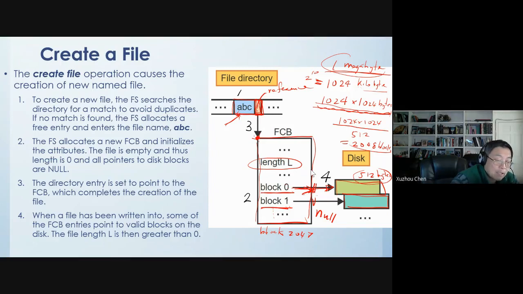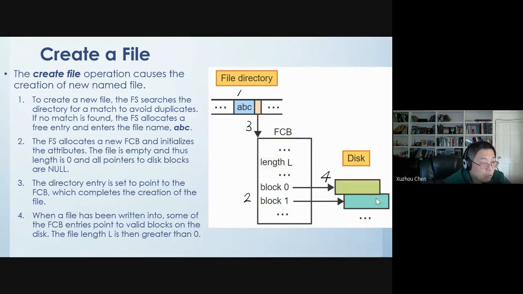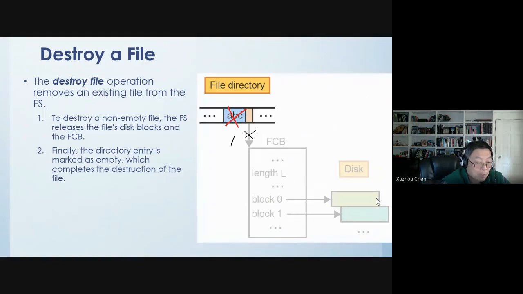So every time you write data into the file, you first allocate the block, write the data into the block, and point each block to the actual location where the data is stored. Okay, so that's basically create file. Now, destroy file is basically the opposite. You first release the file's disk blocks, so that means the disk block is no longer pointed to by the file control block. That means it's free, so other people can use this block space.